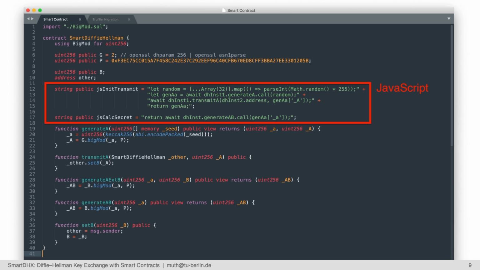Now the really interesting part. Here you can see JavaScript code which manages the smart contract calls and generates the random numbers.